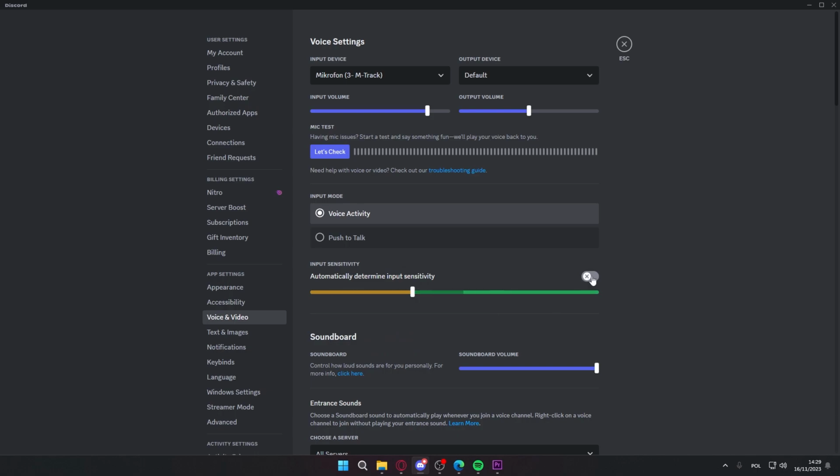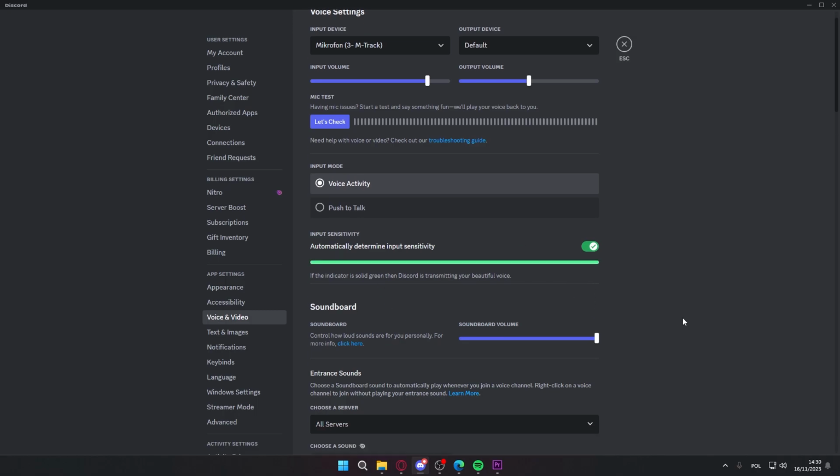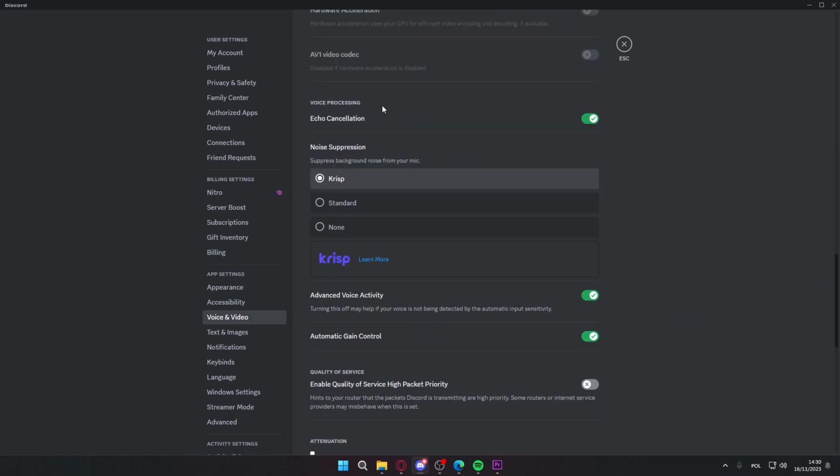Although, as I said, you can also try the automatic sensitivity detection. And if you talk, then as you can see, the indicator will be in a solid green. You can also scroll down in order to find the voice processing. So you can try disabling or enabling echo cancellation. Although if your voice is not detected by Discord, then you might need to disable echo cancellation.